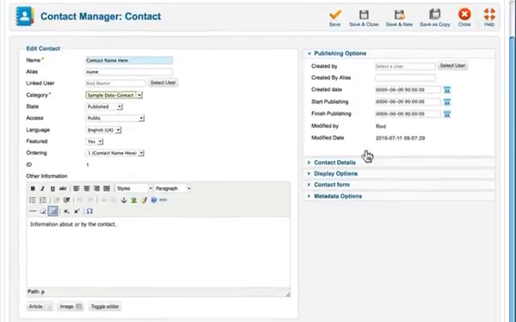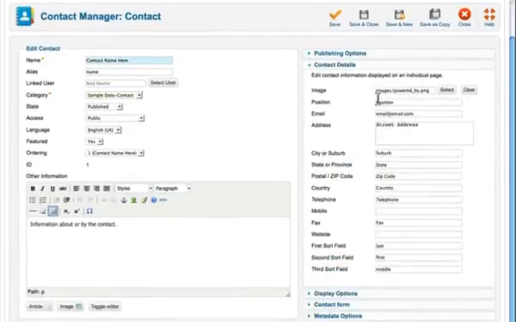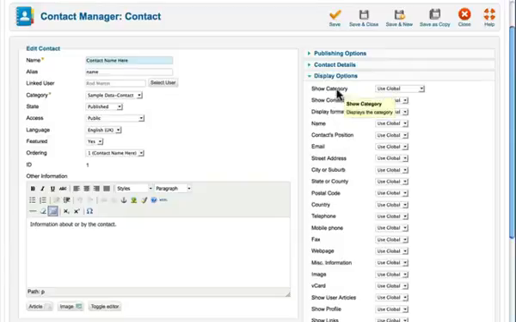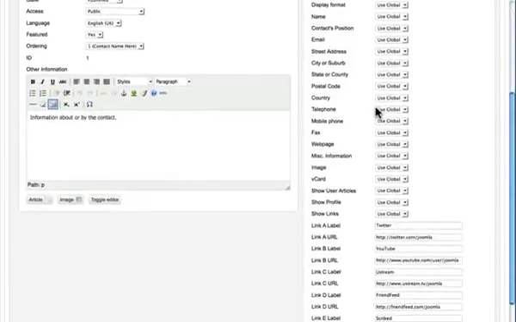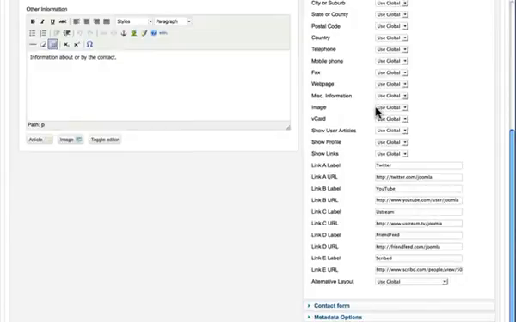and information about the contact, the details for that contact, the image, what position they hold, their email address, street address, and all of those things, and then what's actually displayed. Do we show the category? Are we showing the contact list, the display format, the name, the contact position? All of those things, you can use them. The global settings that we set up in our options menu, or you can change them specifically for this contact.